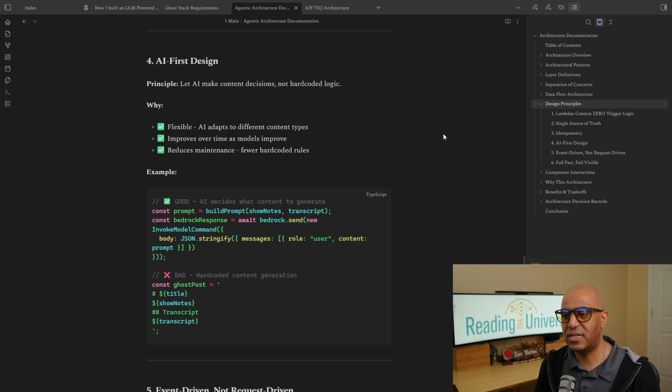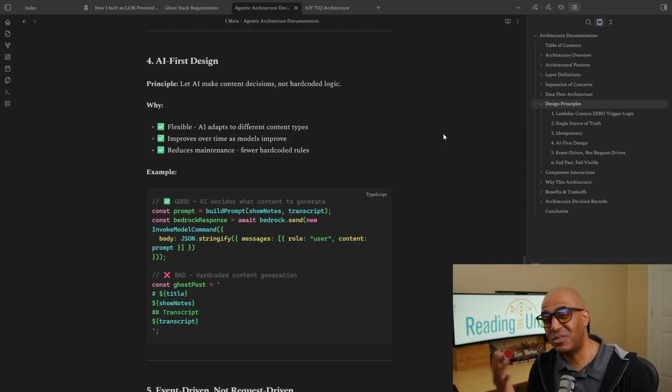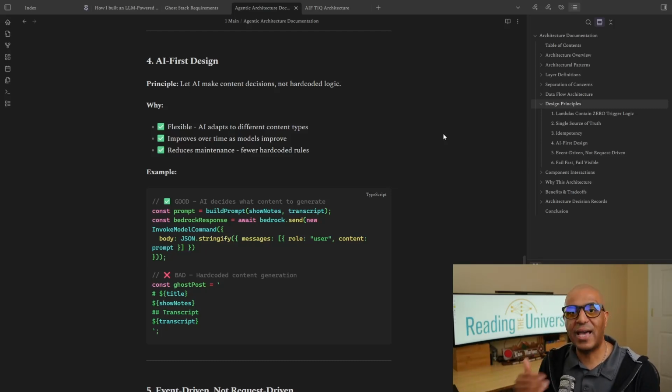So with AI first design right now, AI adapts to different concepts and types, and eventually it'll improve the model and reduce maintenance with fewer hard-coded rules. It's an AI first design now because LLMs are doing a lot of my work. I have automations which are not agentic, but that is my next phase. Once all this is operating, I'll already have the tools in place, and I can use something like Bedrock agents to take all of this and make an agentic design.